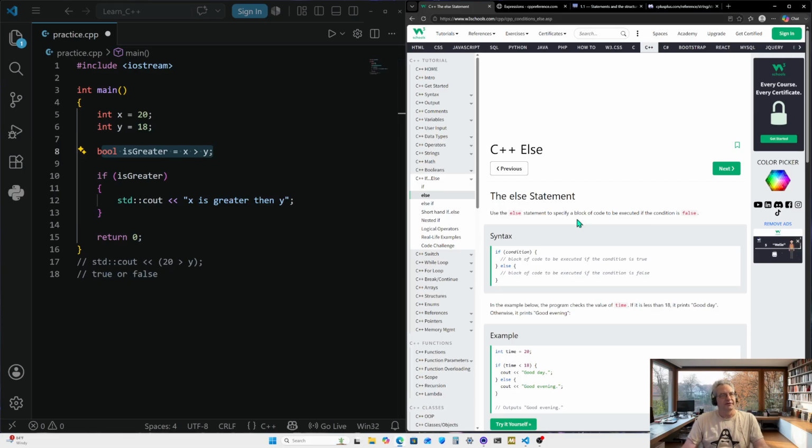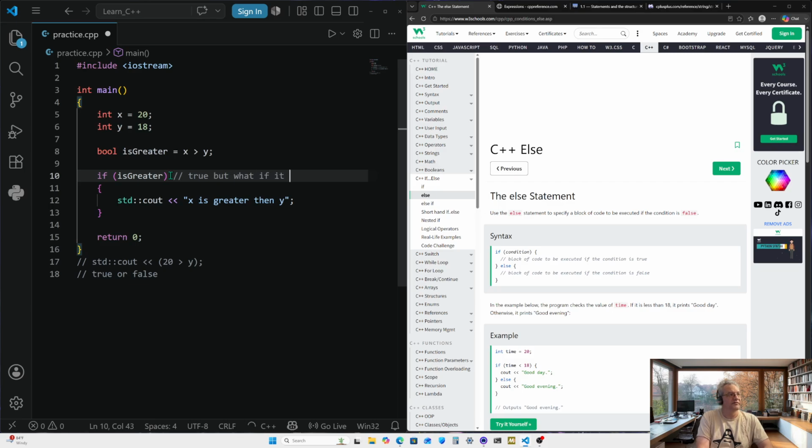The else statement. Use the else statement to specify a block of code to be executed if the condition is false. So we already dealt with this right here, simply being true. So now we're going to say, but what if it's false? What happens then? Well, according to this, use the else statement to specify a block of code to be executed if this condition right here is false. Because we know what happens when it's true. It runs this line of code right there and prints this to the console. If this is false, what are we doing?